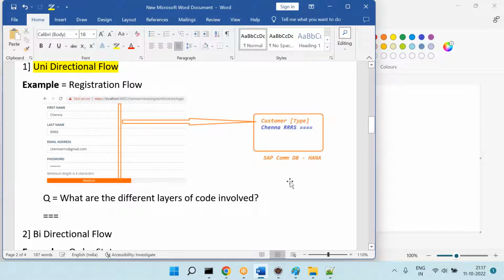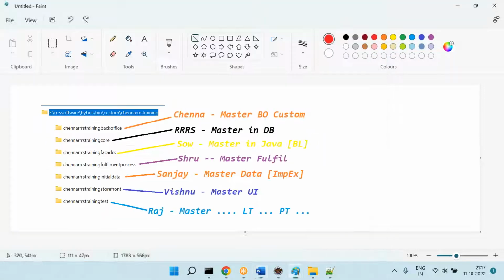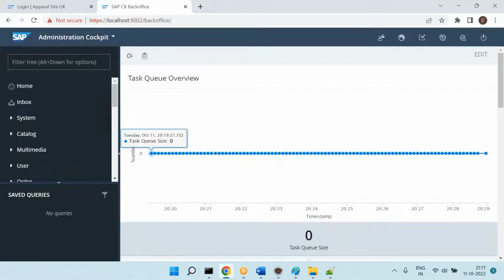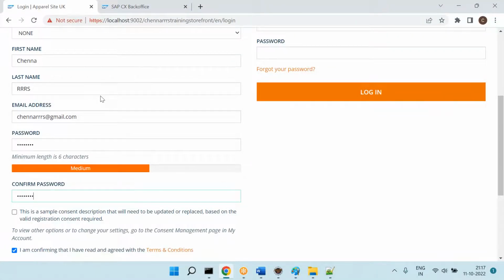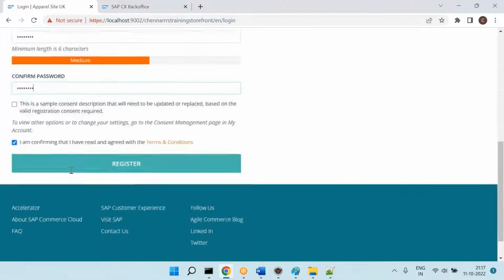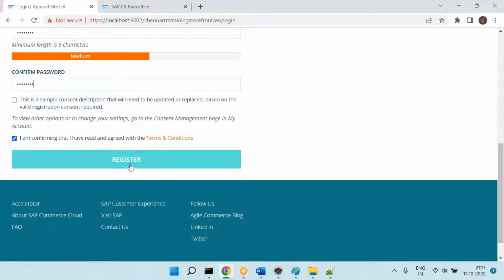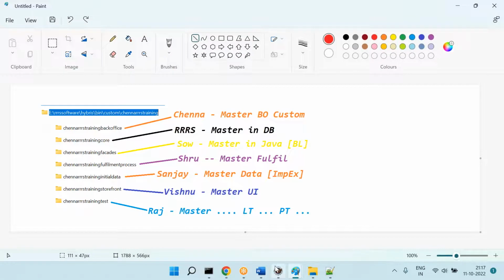The answer is definitely, you can see this UI is there, the presentation layer is there. You are entering all the data and clicking on this button. When you click on the button, which will be called? Controller. The controller will be called here.